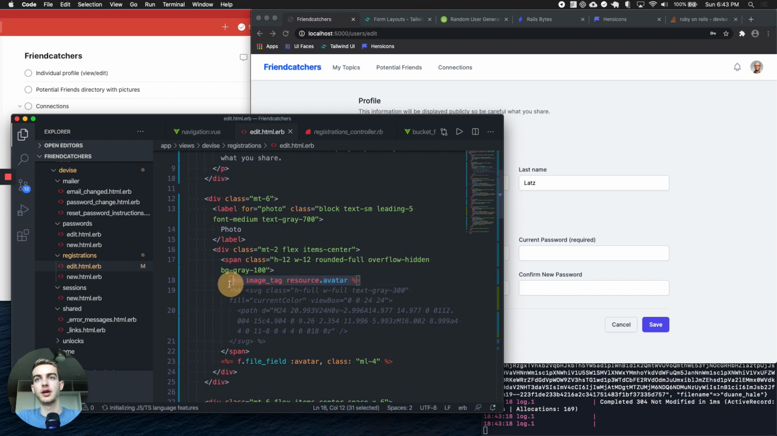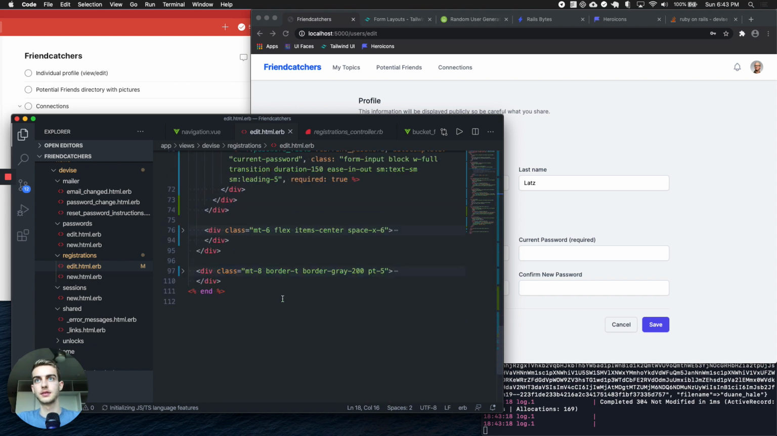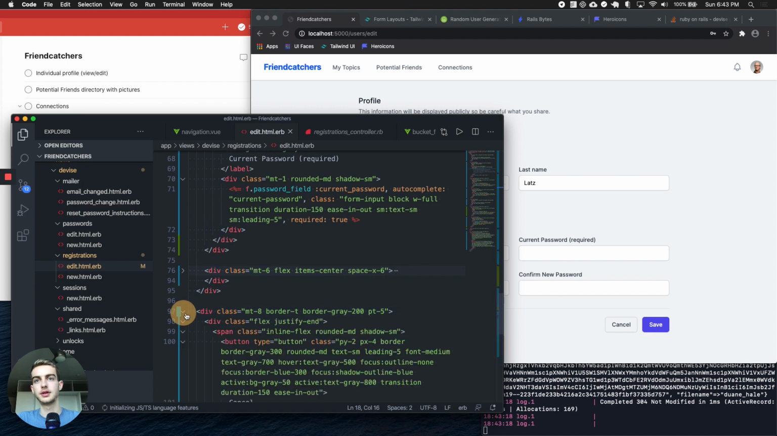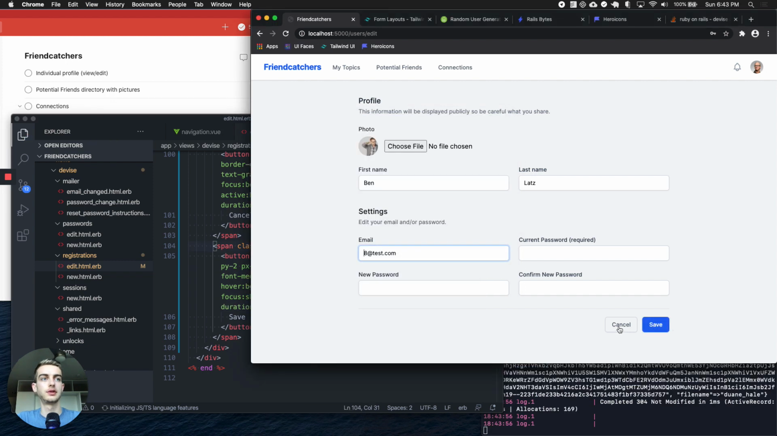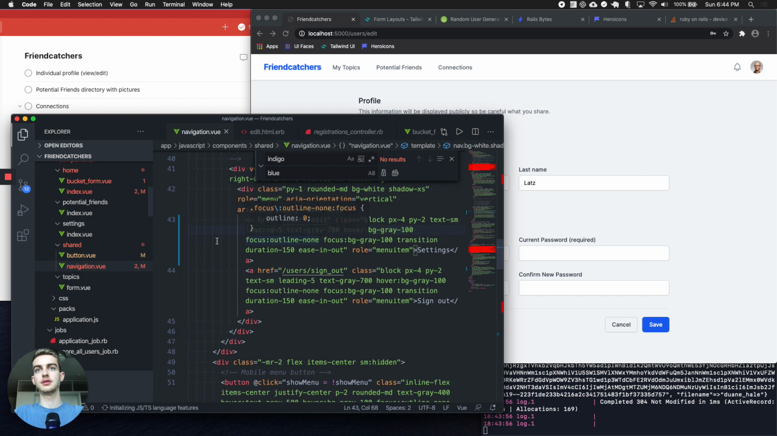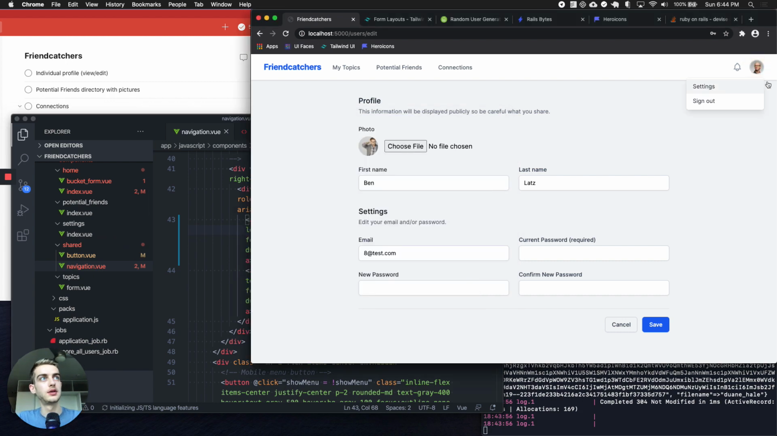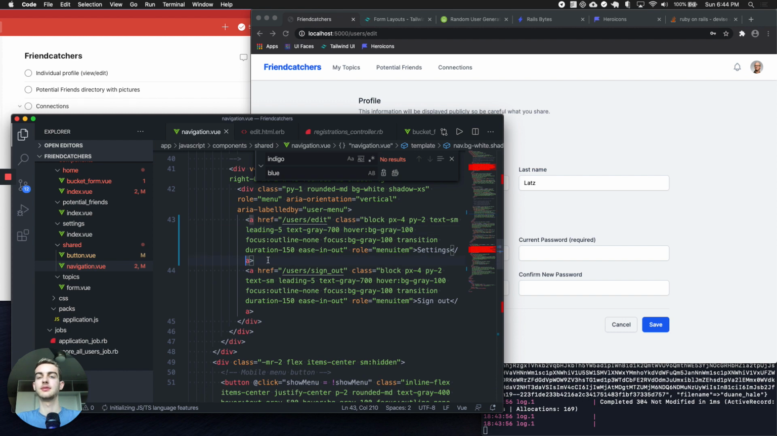All right, so this is going to break anytime the person doesn't have an image, but I'll run into that later. So now I think we're good. This should be blue. So I'm going to change indigo to blue. There we go. And now we can start the navigation. I'm going to change this image to actually match the user's image.